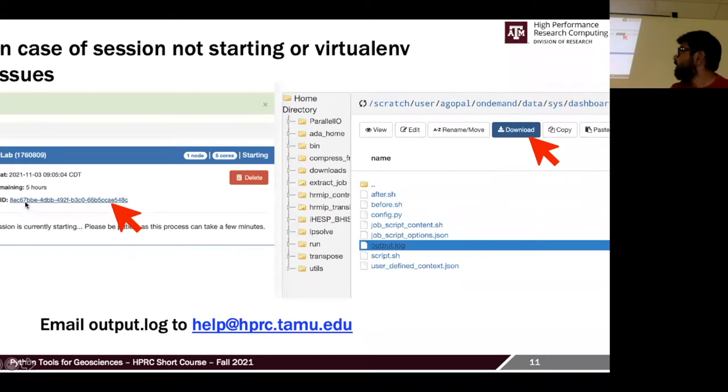So you can always click on the session ID. There's this big alphanumeric text there. Just click on that. That'll take you to a window viewer, all in your browser. You click on output.log, it'll select, and then you can click on the download button. So it'll download the log file to your local machine. And then what we want you to do is email us at HPRC with this log file and some more instructions on what you tried, because that's debugging information that's useful for us, okay?